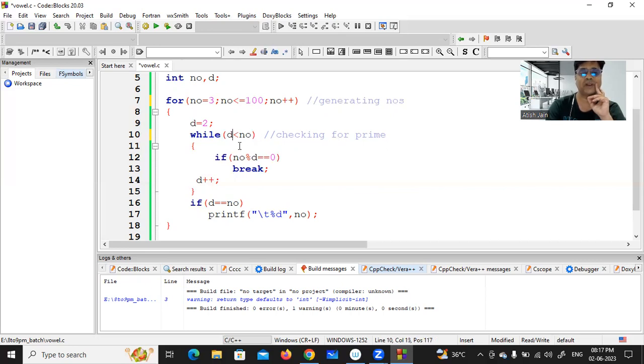Yes, sir. Understood? Okay. Very good. Upender, we are generating numbers from 3. That's why we have taken the number equal to 3. Yes, that's the reason, Upender.